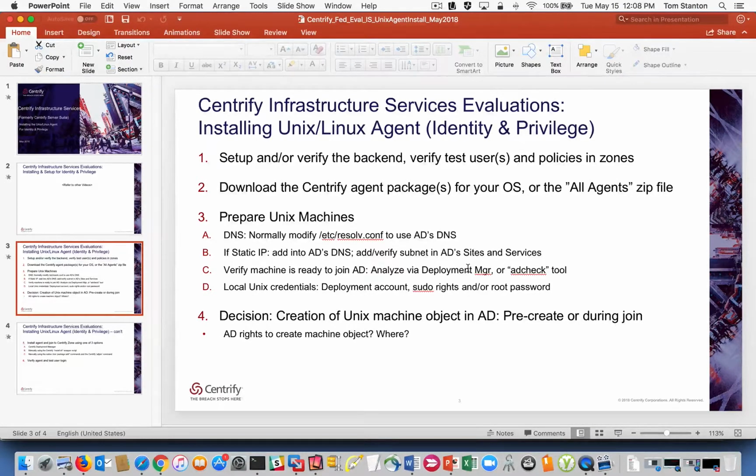Sometimes Unix Linux machines aren't ready to join AD. They can't reach certain things on the network. Maybe it's a firewall up or something like that. And we need some local Unix credentials, a deployment account, some type of sudo rights, or the root password if you're going to SU to root. And we'll also discuss the creation of the Unix machine object in AD, about pre-creating or during the join, about the rights. You need to have certain rights, and you need to know where you're going to put it.